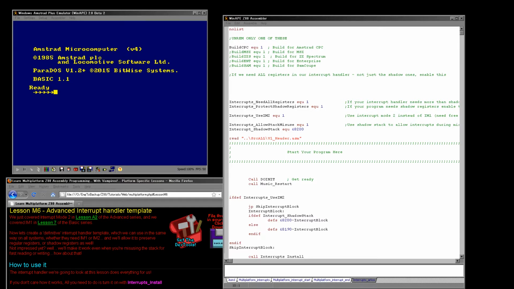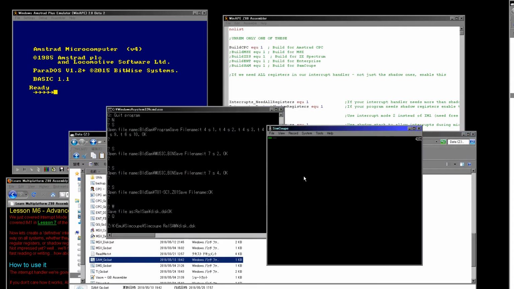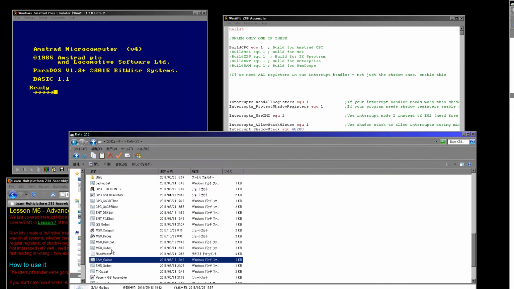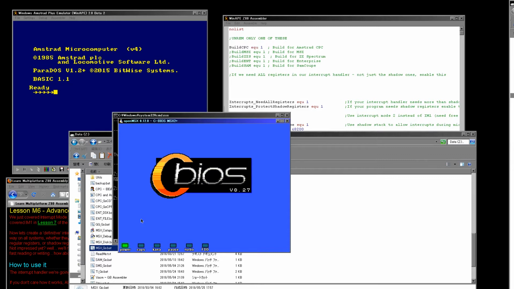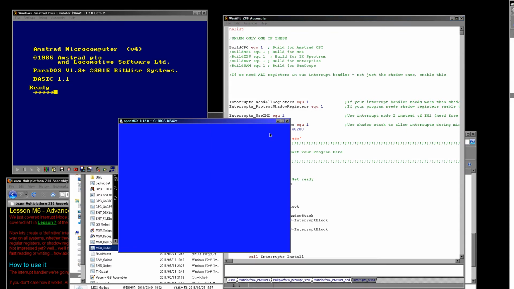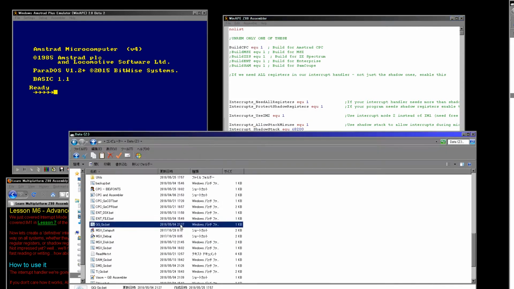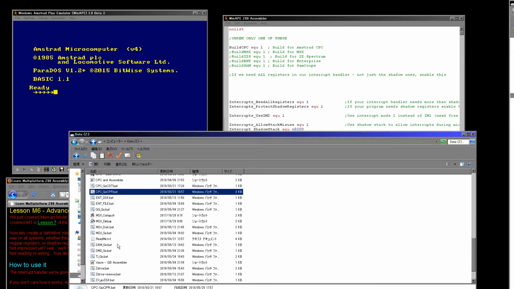systems we're looking at. So for example, here's the Sam Coupe version, which will sound slightly odd because it's using emulation. And then you've got MSX here. And we've got ZX Spectrum as well, somewhere.